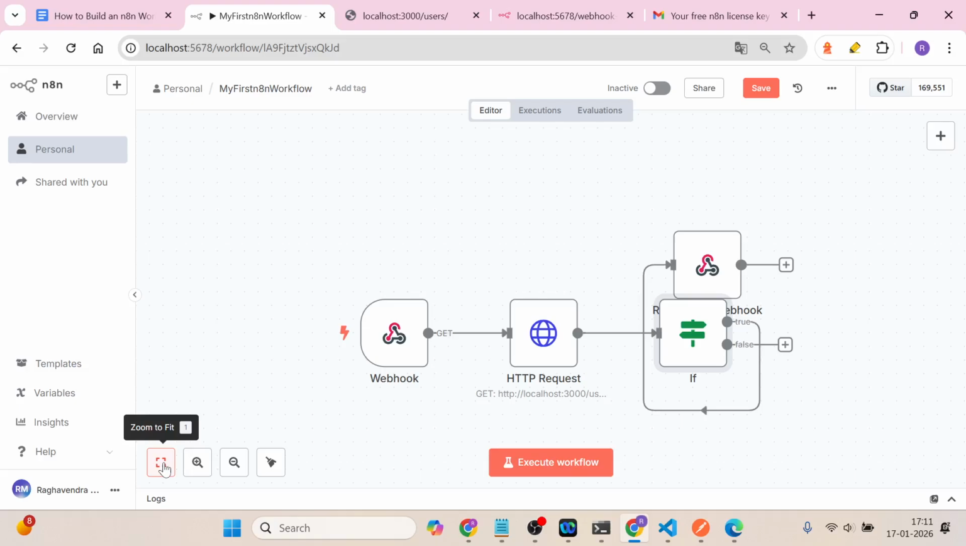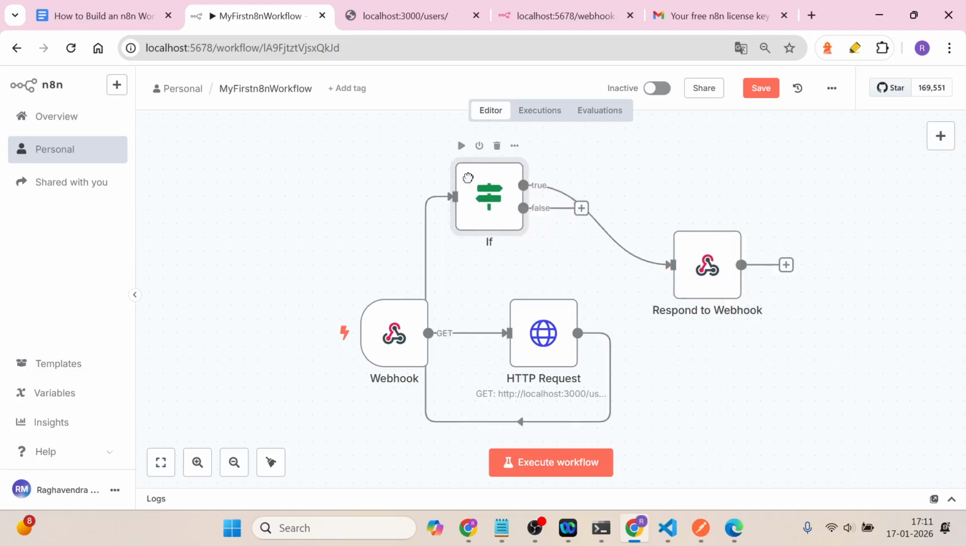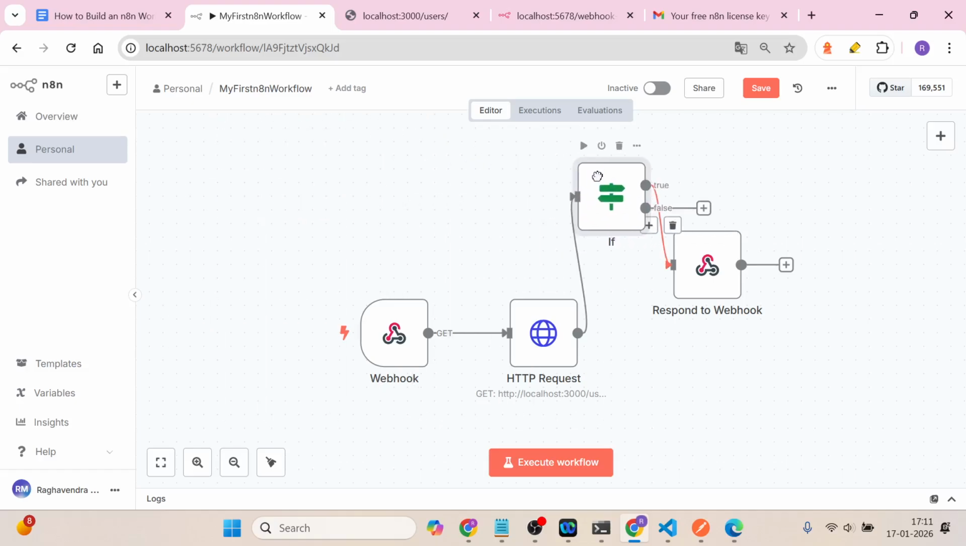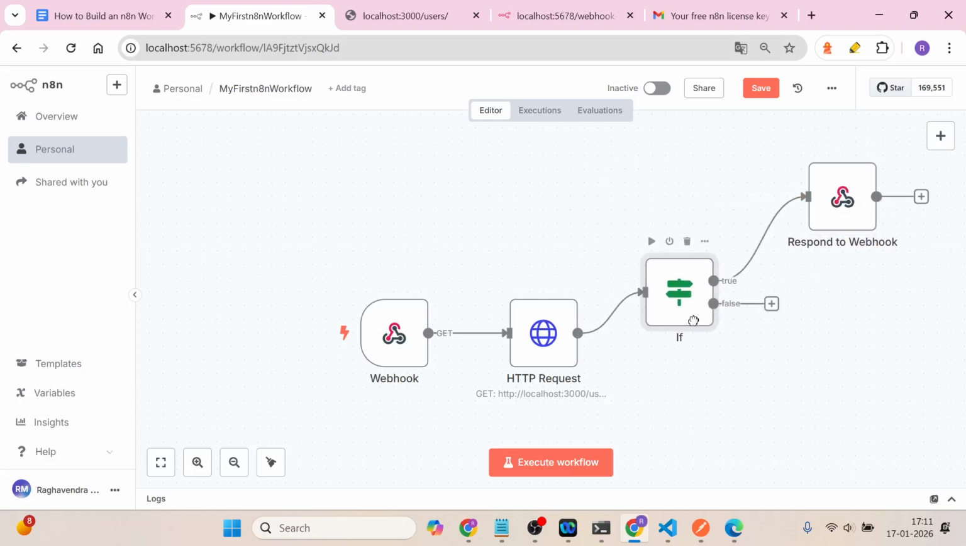Now let us zoom to fit, and I can then give false also. You can drag it wherever you want. This is flexible, so for sure, from where this is coming. Now false.